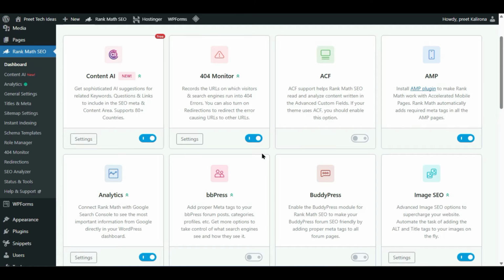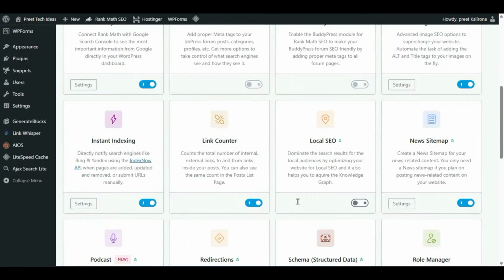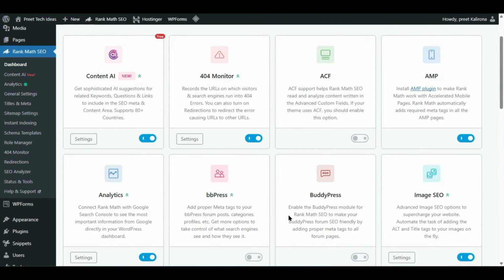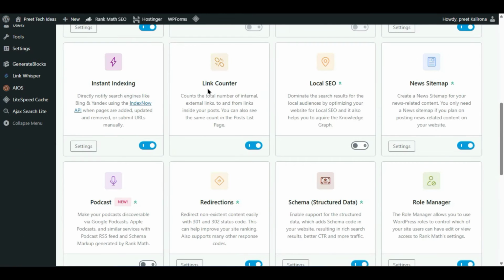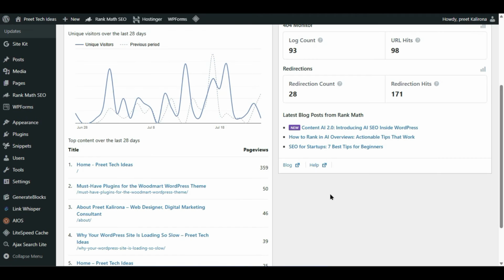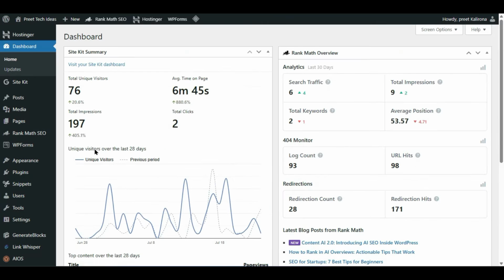404 monitor, you need to enable all the modules. Some of the modules will be pro, but most of these modules are free. If you're using bbPress, BuddyPress, Image SEO, Analytics, Link Counter, Local SEO, you have to enable all the modules. So let me show you with the Rank Math SEO plugin how you will be able to do SEO for your website, blog post or pages.